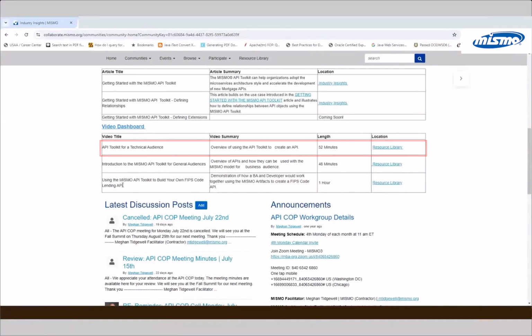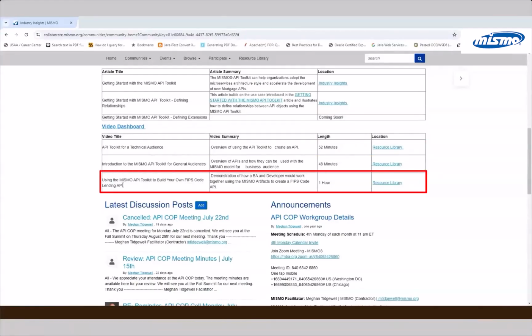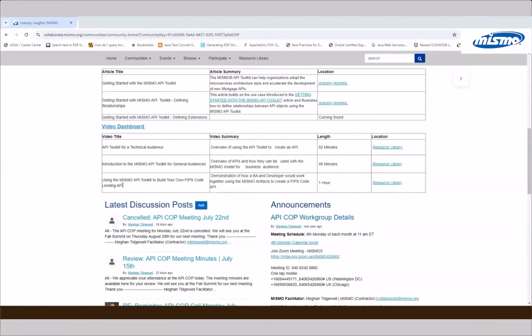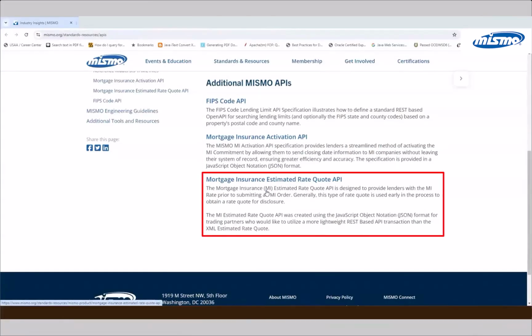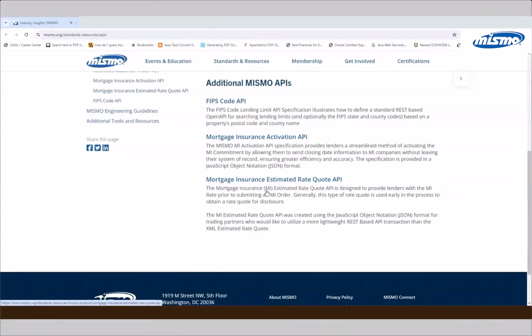And finally, there's using the MISMO API Toolkit to build your own FIPS code lending API webinar. And this one demonstrates the steps to define and implement an actual use case from the perspective of a business analyst and a software developer. There are also MISMO standard APIs available to the public. We have the FIPS code API, the mortgage insurance activation API, as well as a mortgage insurance estimated rate quote API that are available to both members and non-members.